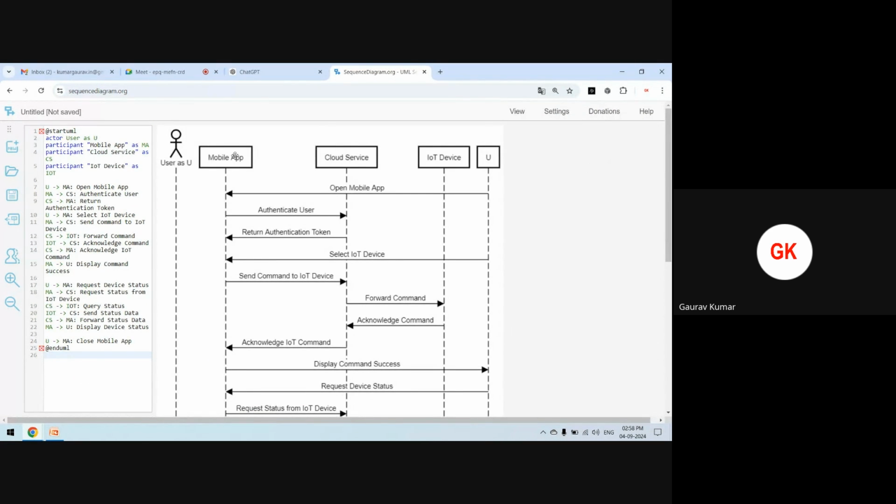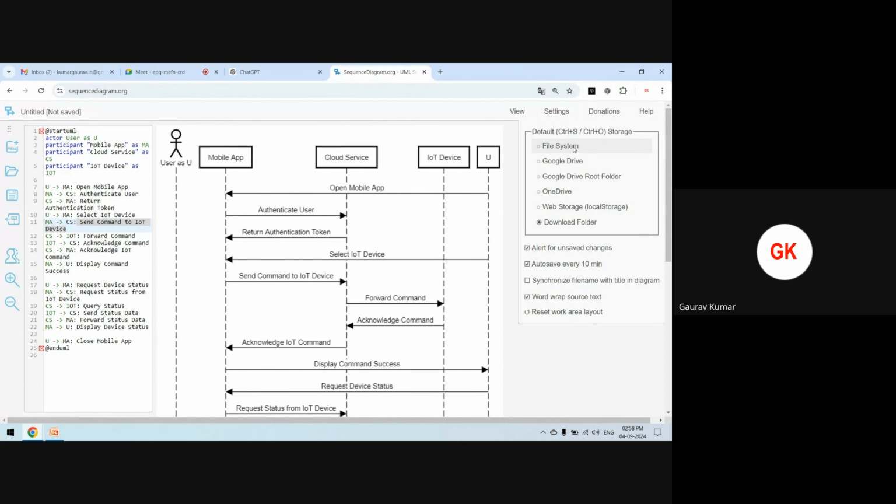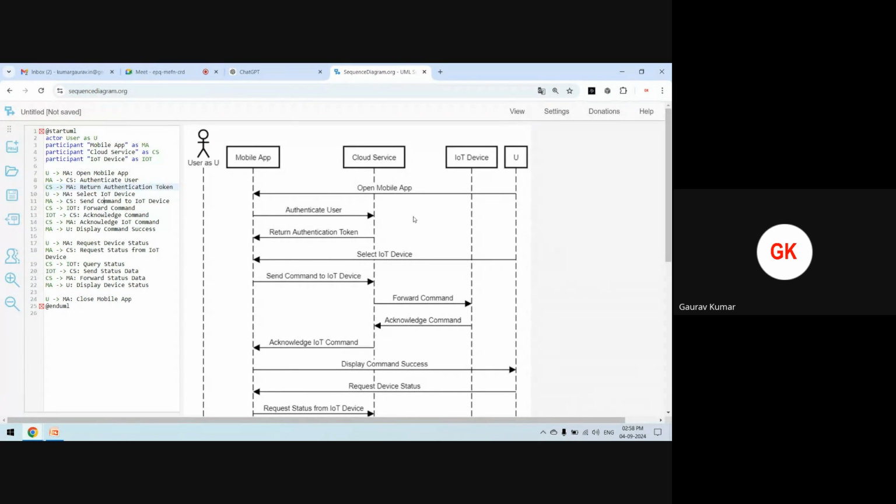You can see mobile app, cloud service, IoT device, open mobile app, and the way there is communication. This specific diagram I can download to the file system, Google Drive, or anywhere. The second tool is mermaid.live, which you can also use.